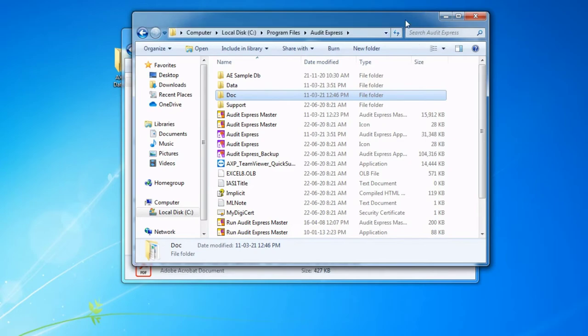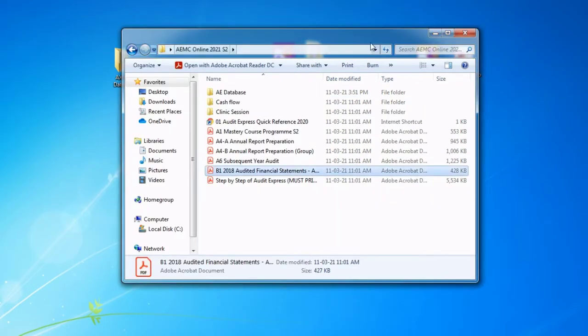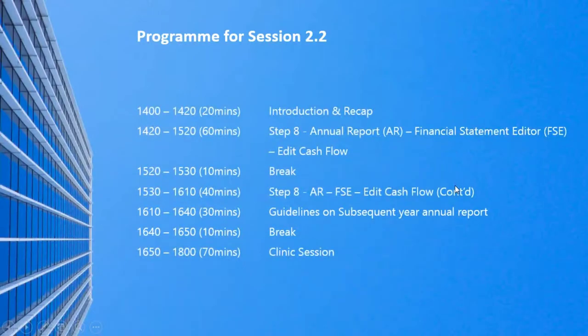Okay, now let us go to the next agenda. So what is our next agenda? Our next agenda is talking about the subsequent year audit. On Tuesday I actually saved the time for today already. So now I want to show you, once you have completed the audit, when the next year comes, how do you do the rollover? Maybe some of you already know how to do it, but this is the proper way.